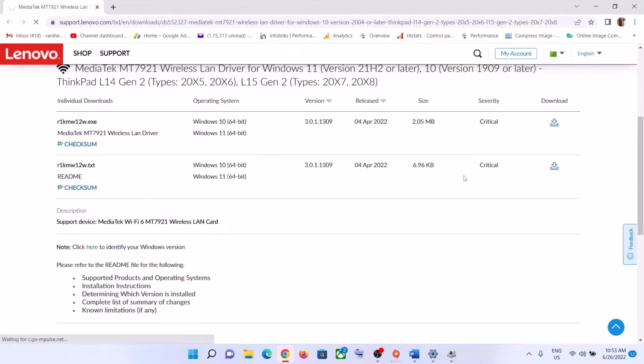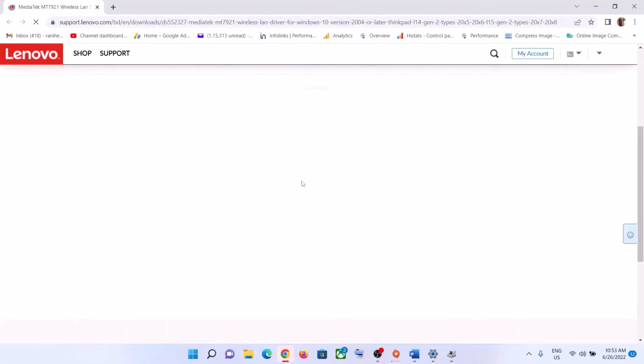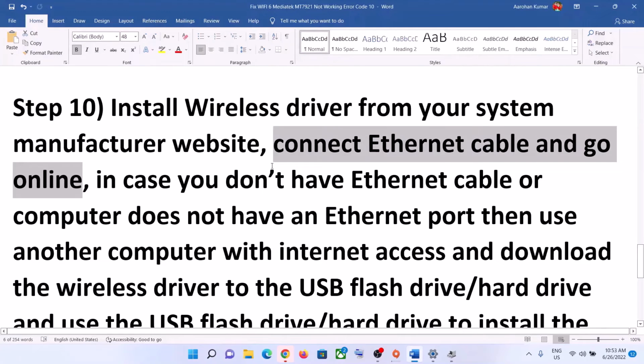And once the download is complete, this is just an example, download the file, install the file. So you need internet connection for this.